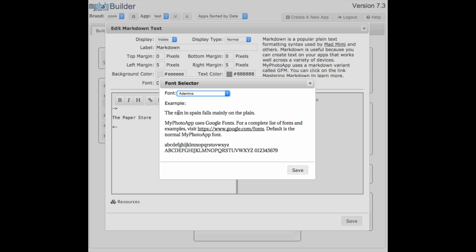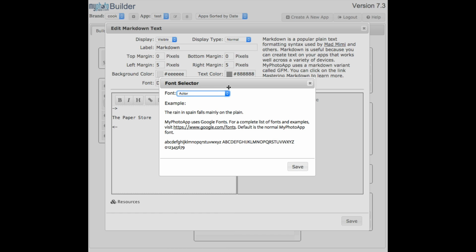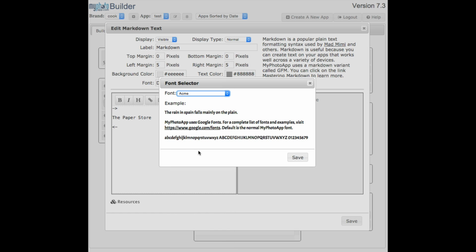If I click that, it'll give you an example of what the font looks like here, and see if I like it. If I don't like it, I just select a different one, Actor. And that's what that looks like. Let's see what Acme does. Okay, this is a little bit different font. Let's select that. So I'm going to put the Acme font here.